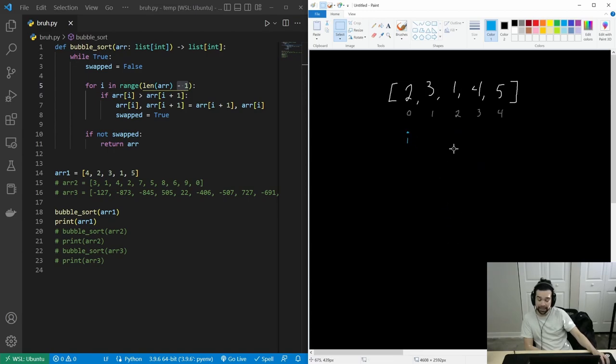So we have to go back at the very beginning and then check, do I need to swap these two? No. Do I need to swap these two? Yes. And so you can see, eventually things will end up being sorted. This one is sort of making its way towards the beginning where it needs to go, and everything else will stay in place, right?